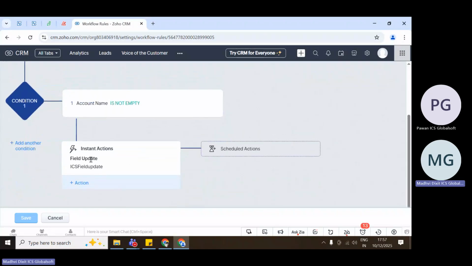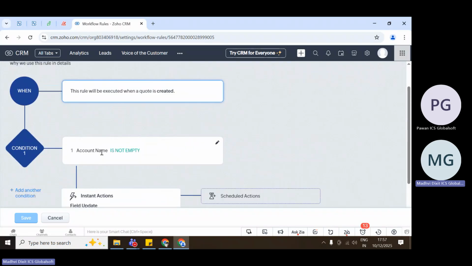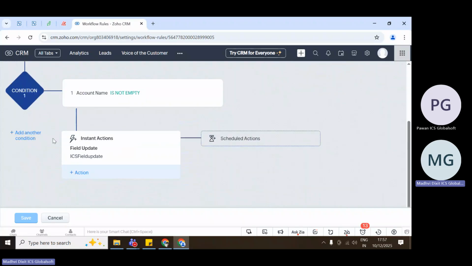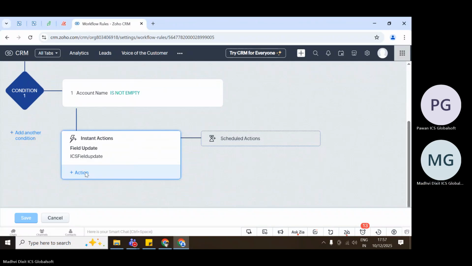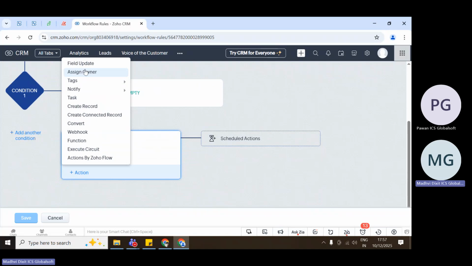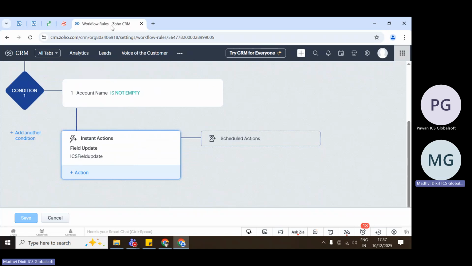So last time we looked into the field update, how we are just updating a field on a particular condition. That we already tested. Today we are doing the other options. So let's go one by one. The second is assigning an owner. Owner is who is going to handle this particular lead.